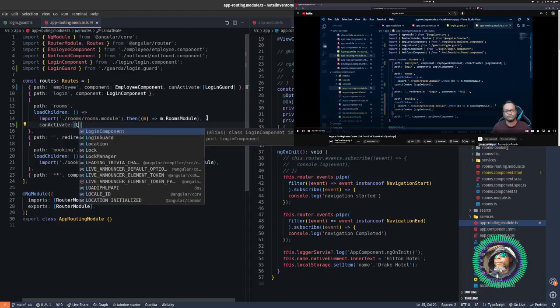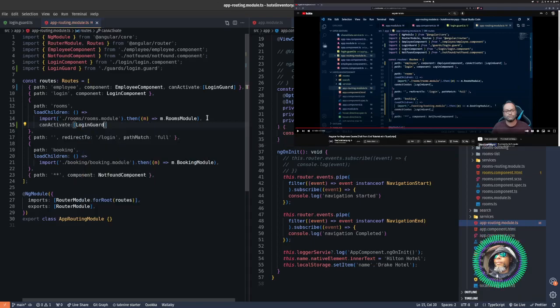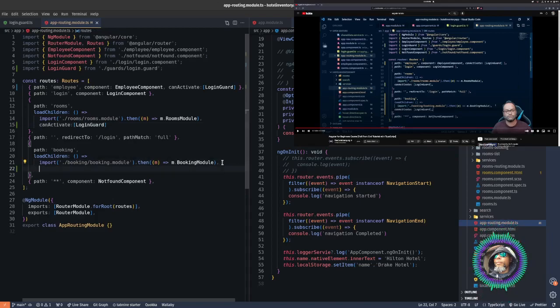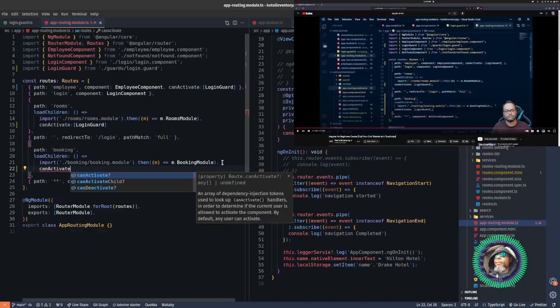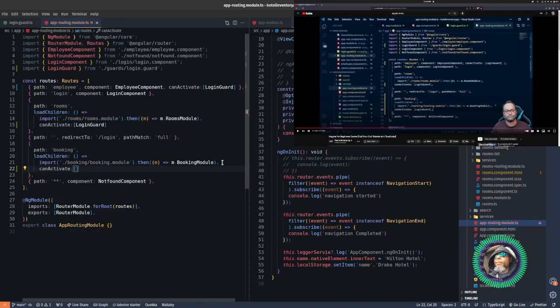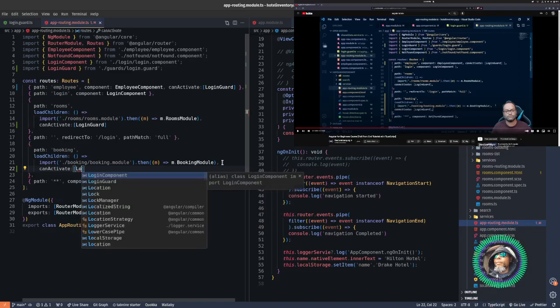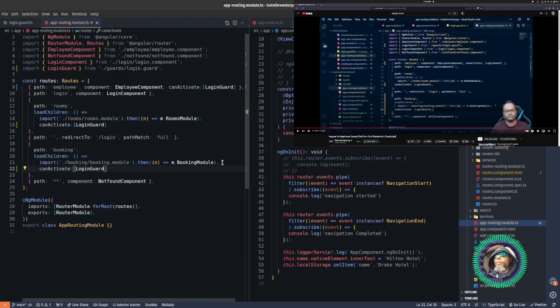Canactivate login guard. Okay, wait, import loadChildren. Right. Rooms module, canActivate login guard. And who else? Booking, same thing. CanActivate, login guard.